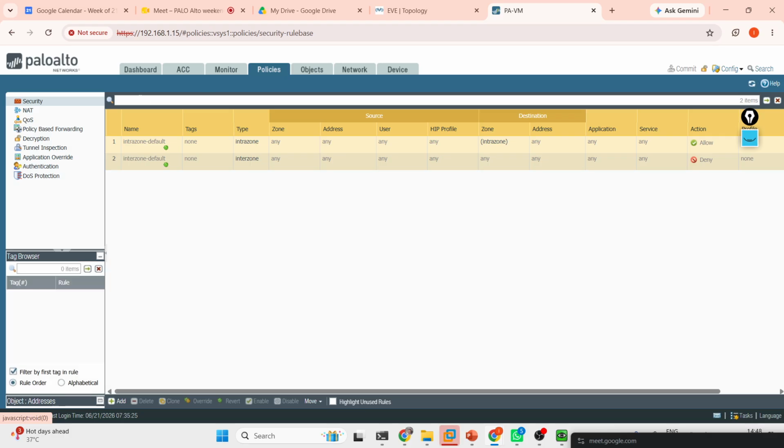And under the policy, we have different types of policies in Palo Alto. By default, under the security policy, we have only two policies configured, right? The first one, named intrazone, is allowed by default. The second one is interzone.